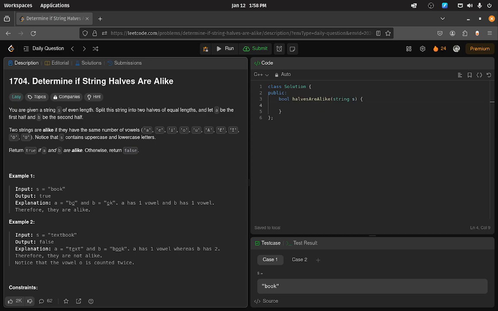It's an easy level question. The question is determine if string halves are alike. You're given string s of even length. Split this string into two equal halves and let a and b be the first and second half respectively. We say that two strings are alike if there are same number of vowels in both of the parts, and s can contain uppercase and lowercase letters. We need to return true if a and b are alike, otherwise we need to return false.